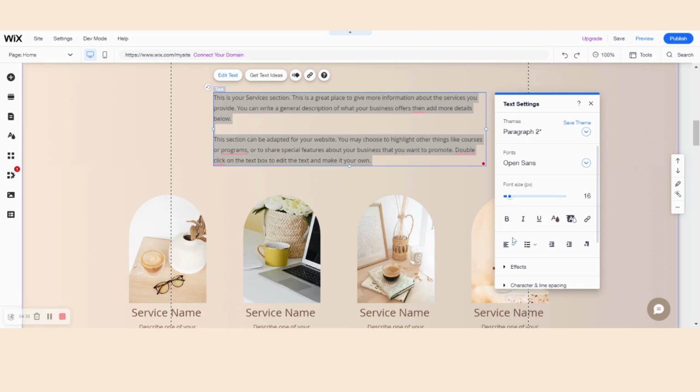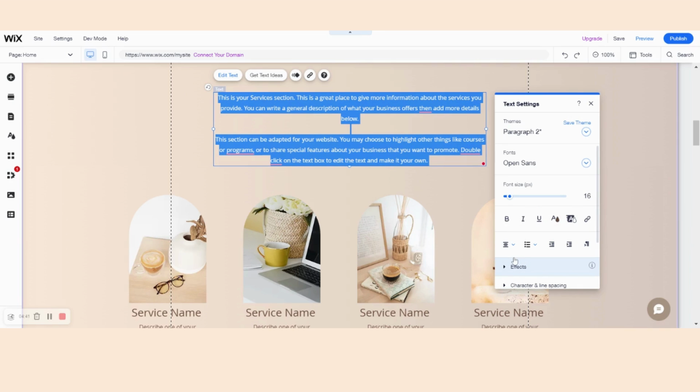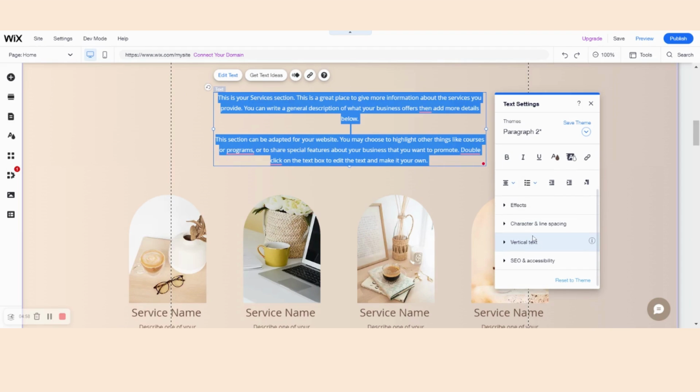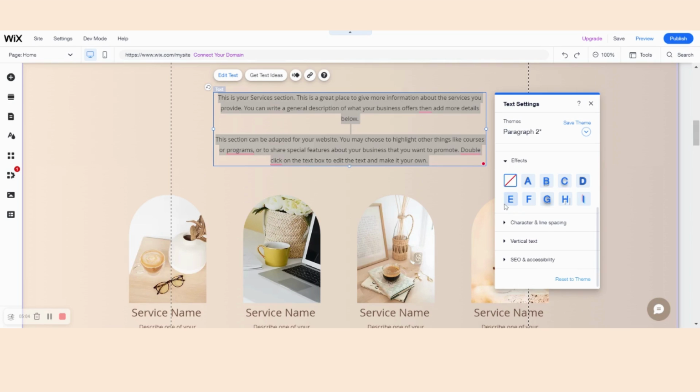You can change the alignment. For example, you want this aligned centrally. You can add bullet points and even change text direction, which is probably not what we want to do, but just so you know, you can do that. There are a lot of other options to the text. You can add different effects.